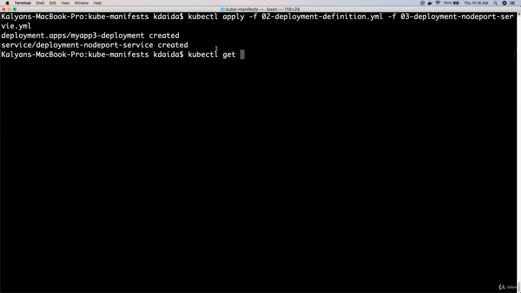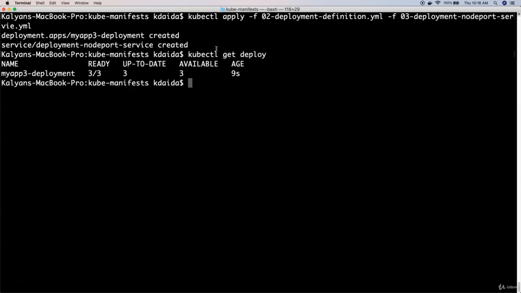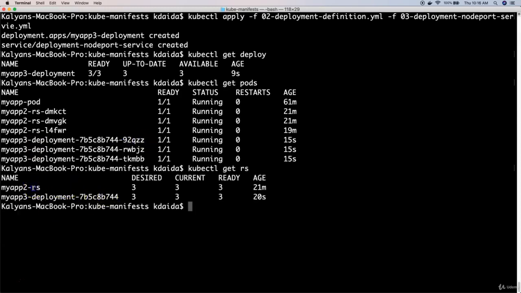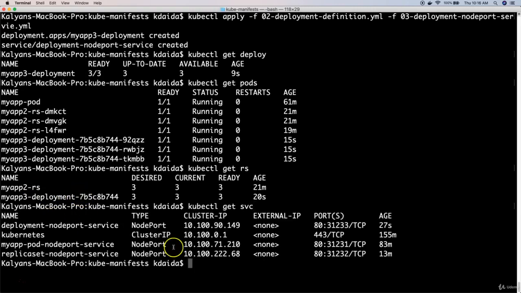I'll say kubectl get deploy, which is the alias, and it's up and running. Then kubectl get pods. I should have 3 more pods related to my deployment created. I should have 2 replica sets, right? One for the replica set we created earlier, and one which the deployment created. I'll also see the svc, and it has 31233, which is the deployment node port service.